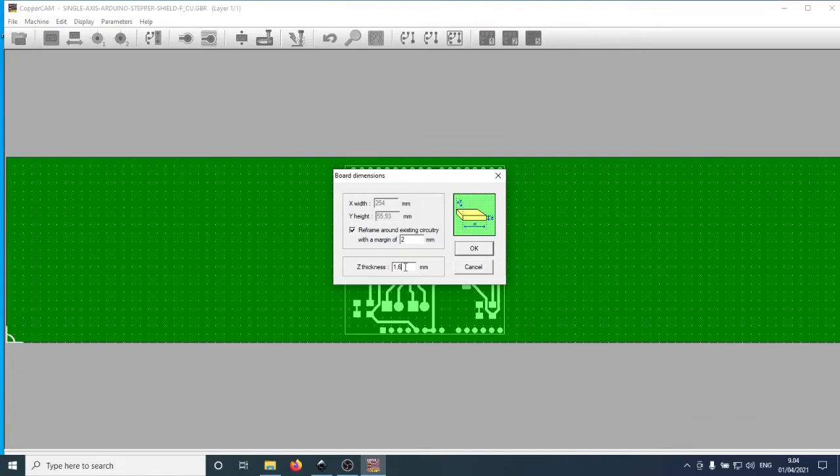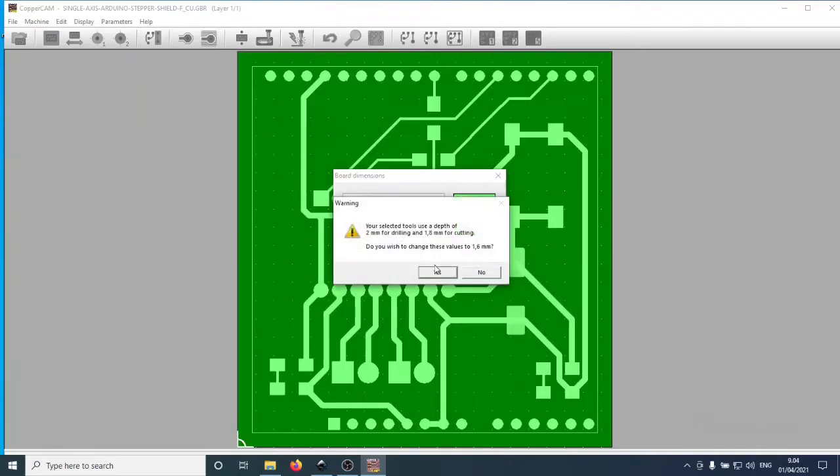And Z thickness is the thickness of our circuit board. Since we are using copper covered clads, FR1 copper covered clads, those are 1.6 millimeters in thickness. So we're gonna use that value over here. And now CopperCAM is asking whether we are sure that we want to have this thickness, because the 2 millimeter drill is defined to drill at 1.8 millimeter depth, which is okay in our case.